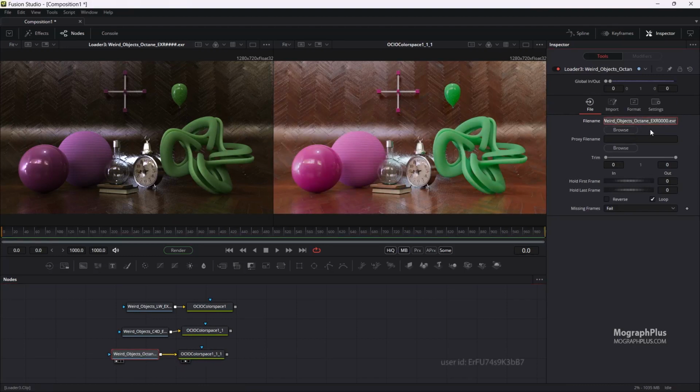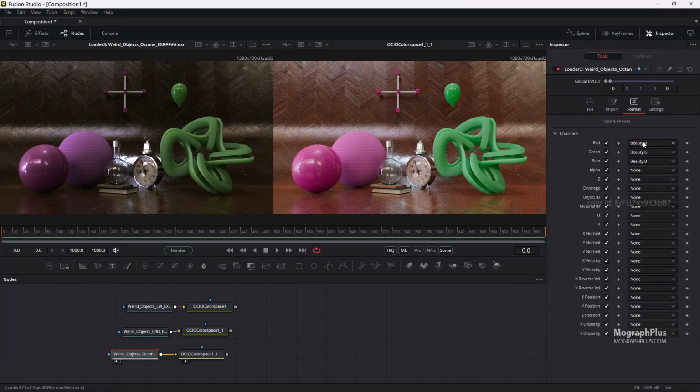Now, if I select the loader node and go to the format tab, we have the beauty pass, but also all the other AOVs that we added. And we can use them in the compositing stage. So we discussed all the ways to save out from Octane while working with ACES. Also, ACES will be discussed later on in more detail, as I mentioned, but this lesson was designed so you are able to follow along properly if I use an ACES workflow in any of the future lessons, which is basically every lesson, mostly every lesson.